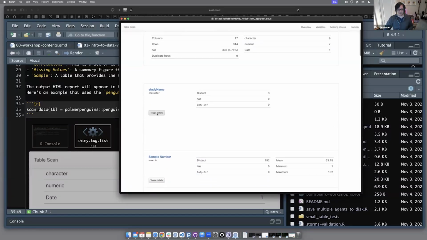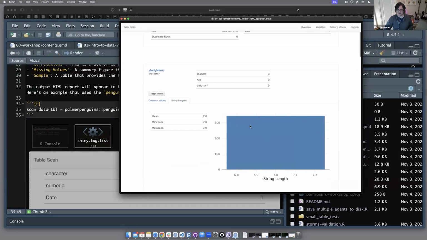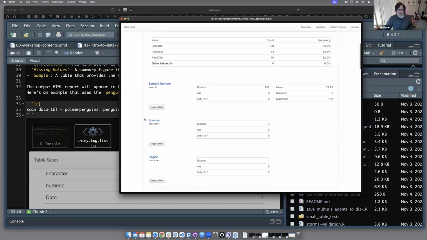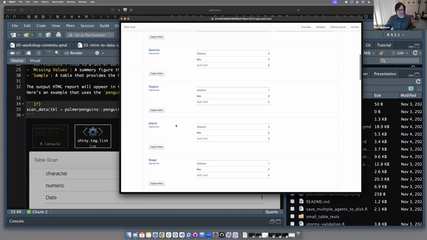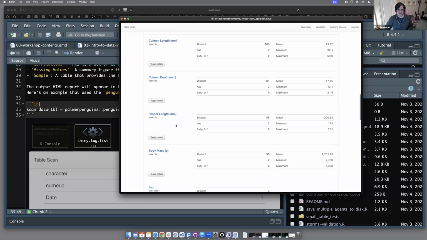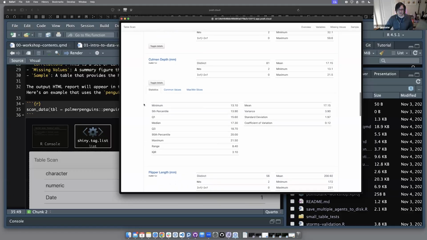If you click on this, we get some details. This is a character column, so we see common values. That's just the way it wants to print it out. And string lengths with the plot there. We're looking at sample number. That's not so interesting. Let's look at something that's more like a measurement. Let's look at a column in depth here. There we go. We see some stats about these values. Kind of cool. You can observe outliers here really nicely.